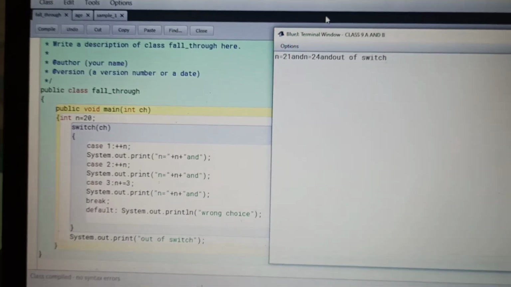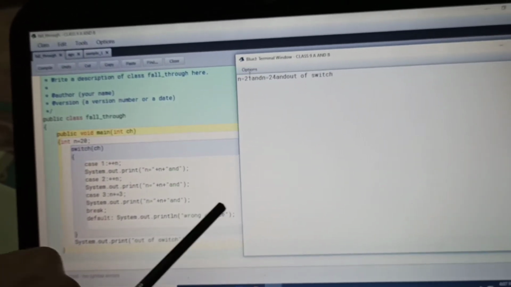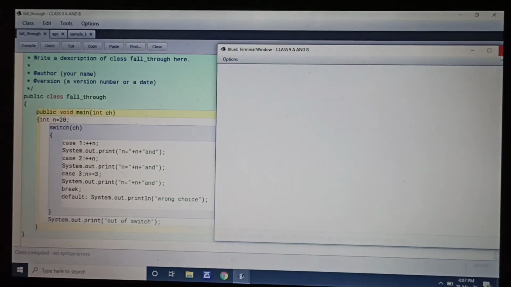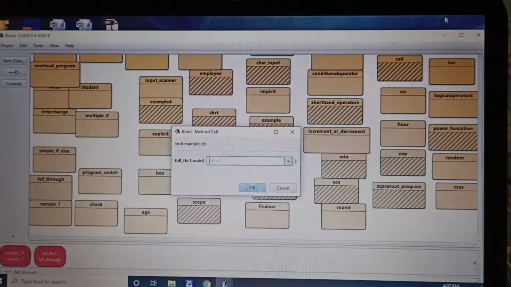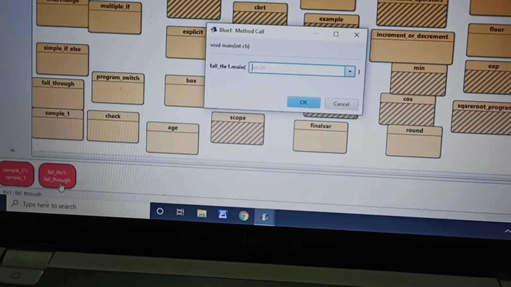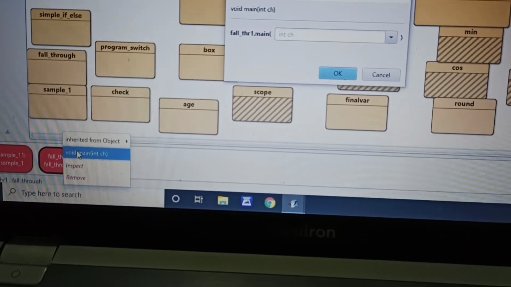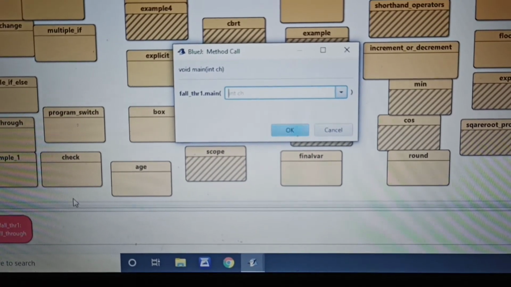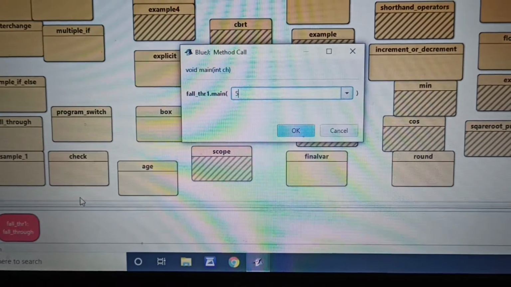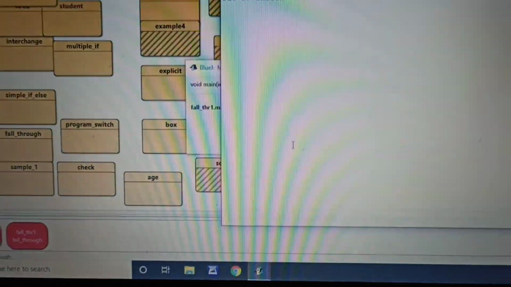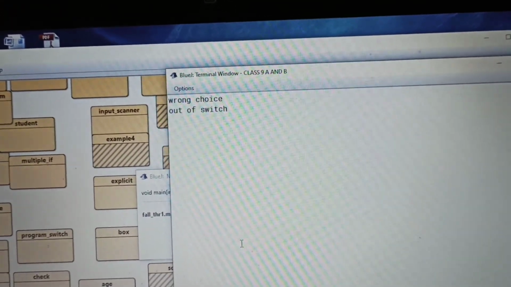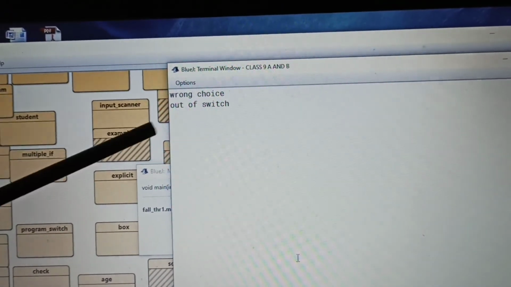After that, one more time we'll check what happens if I press a wrong choice. Once again we have to run that program, and call the method name void main. This time I will press a case which is not given in the program, like number 5. Okay, case number 5 is not given, so it shows wrong choice, out of switch, which means what I pressed is wrong. The default statement message is running, and at the last the out of switch statement is printed.